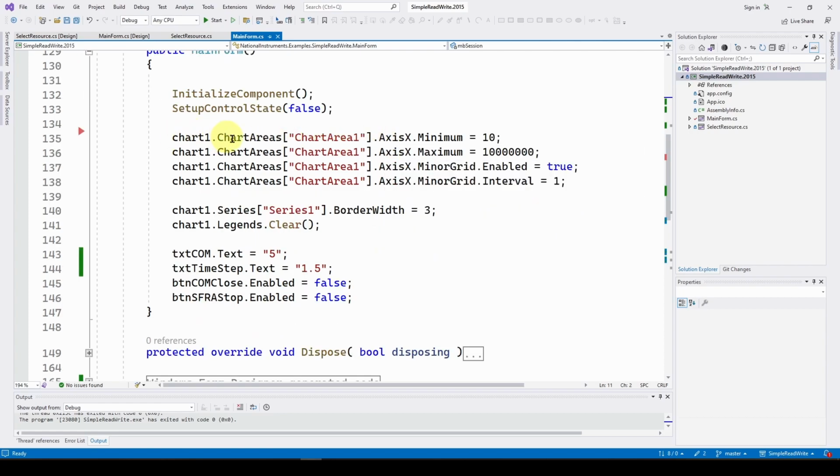Here I've added chart parameters. So the x-axis minimum, we're going to start at 10 hertz. This is 10 megahertz for a maximum. The minor grid enabled is true. We're going to need that for the logarithmic. And then minor grid dot interval equals 1.